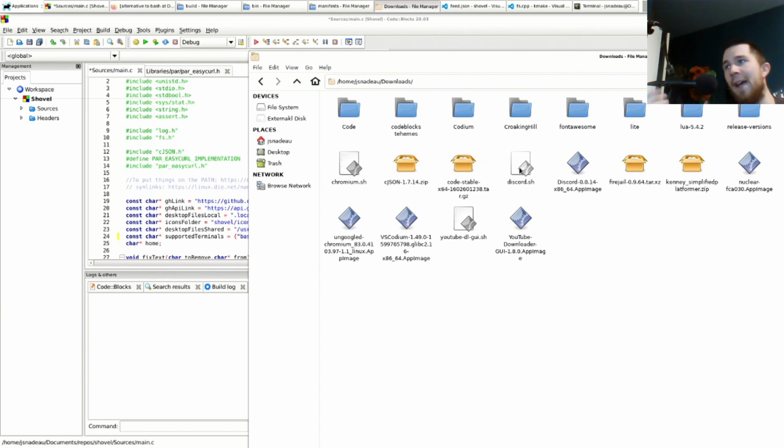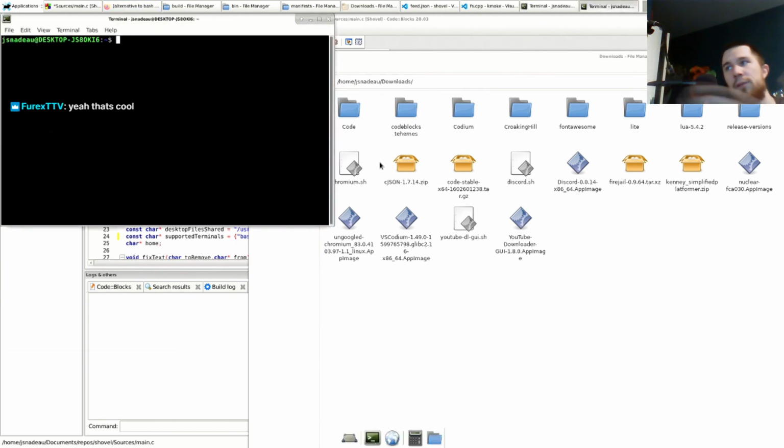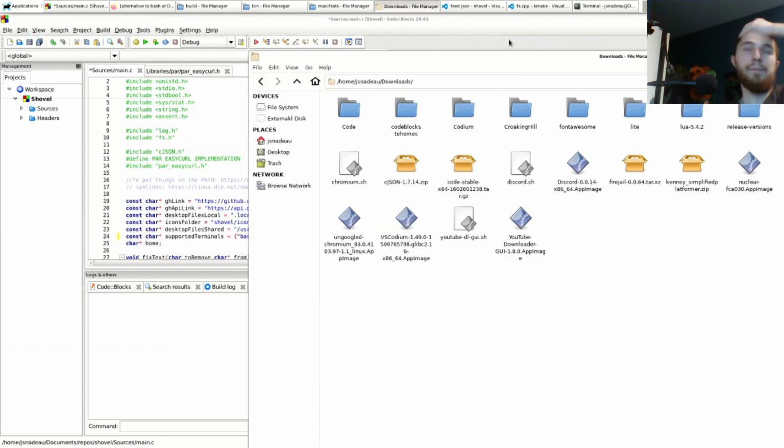And also the added benefit of that is we can actually install Shovel on the path. So if we install Shovel on the path, you can actually call Shovel from the terminal. If we don't do that, you can't call it from the terminal, basically. Anyways. Let's start working.